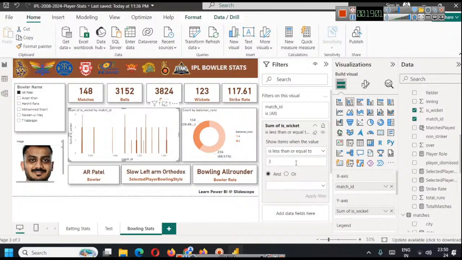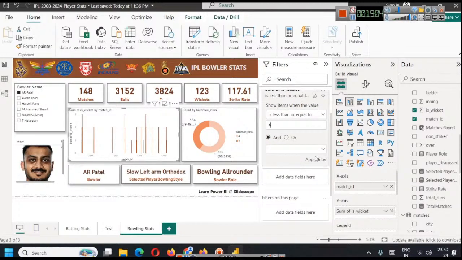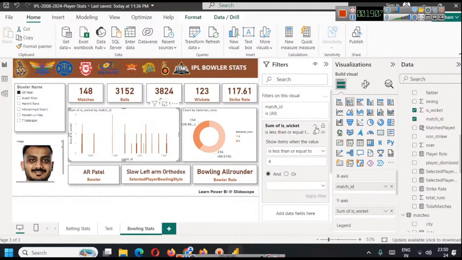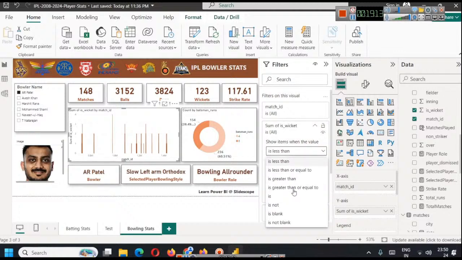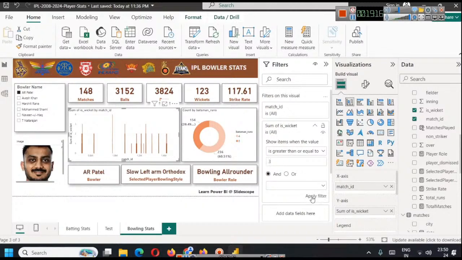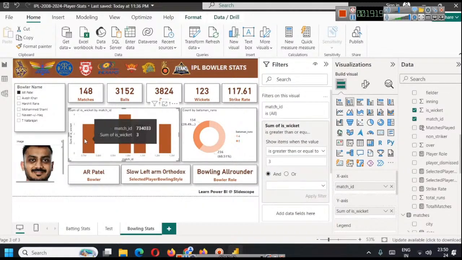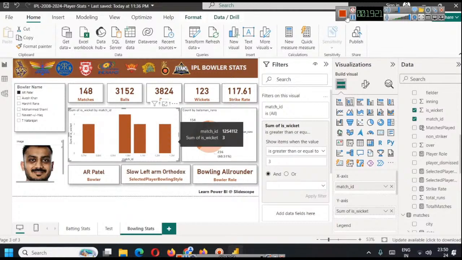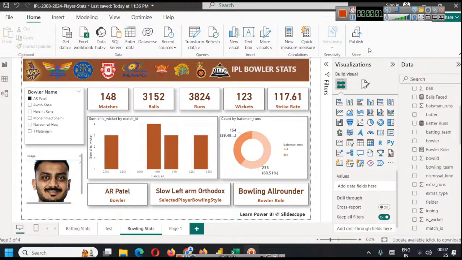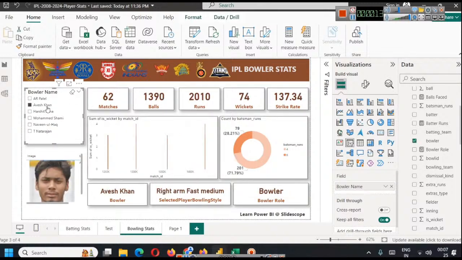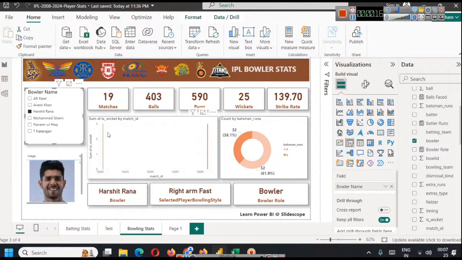Okay, so we will simply put 4 here, and just a minute, we'll first clear all the filters. So is greater than or equal to 3, apply. So these are the best bowling performances by Akshar Patel. Now based on this data itself, obviously we can say that Akshar Patel has taken 4 wickets, but we have to create something that is dynamic, like if we select Avesh Khan or Harshit Rana, for example, he has taken 3 wickets maximum.